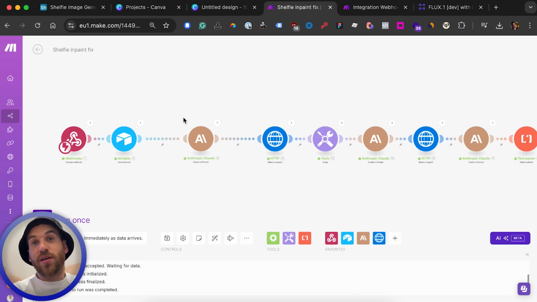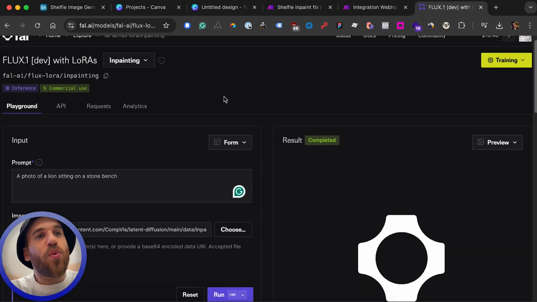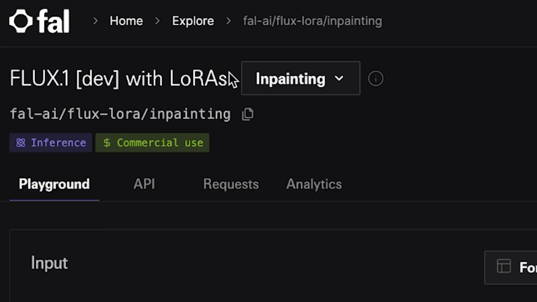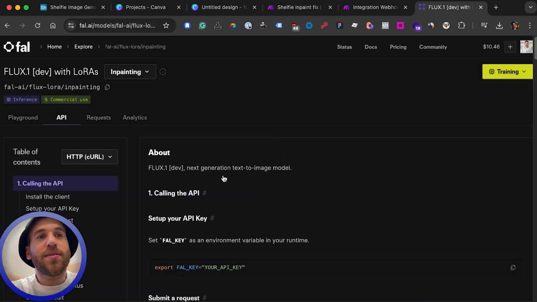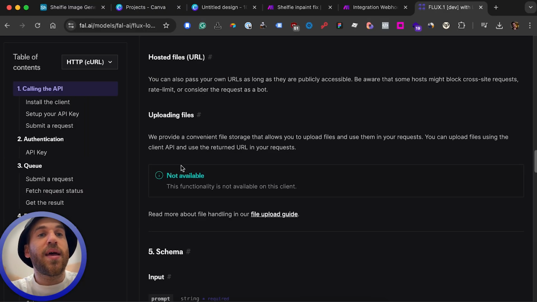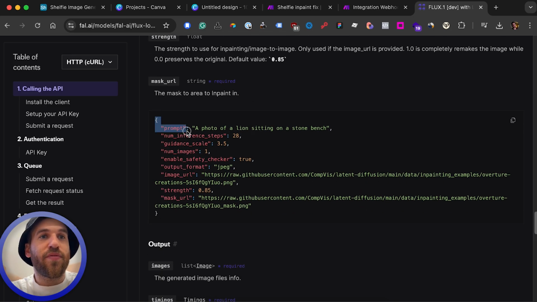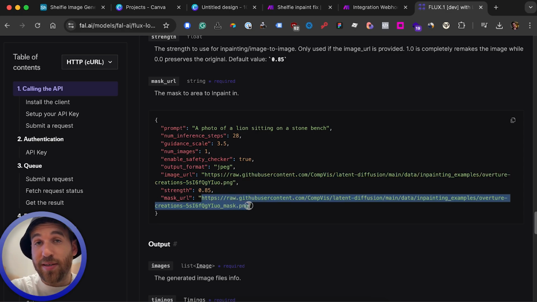Now, API calls are scary. I'm not a developer. I don't know how to create API calls. But what I do know is that I can use AI to create code for me that will do the API call for me. So in order to do that, I went into inpainting of Flux inside of fal. I pressed inpainting and then API. I picked also HTTP, and I have here some kind of a structure for the API call where I can loop in an image URL and a mask URL. Sounds familiar? Right, sounds familiar. Why is that? Because we have that data on Airtable.